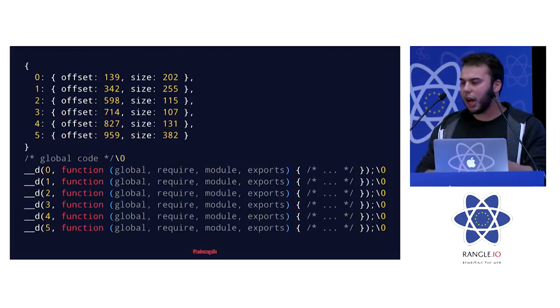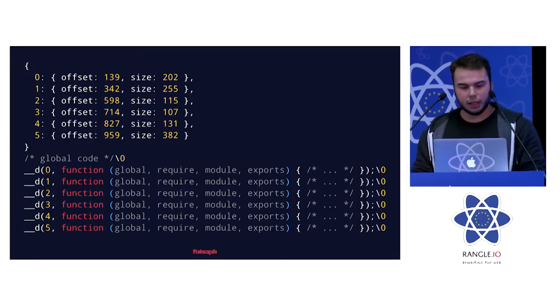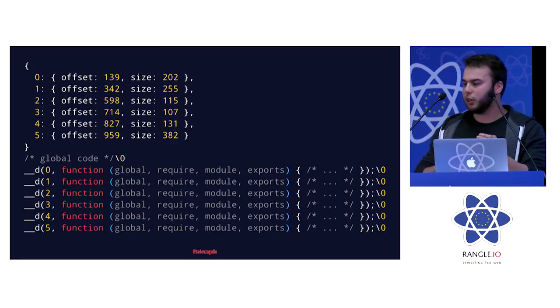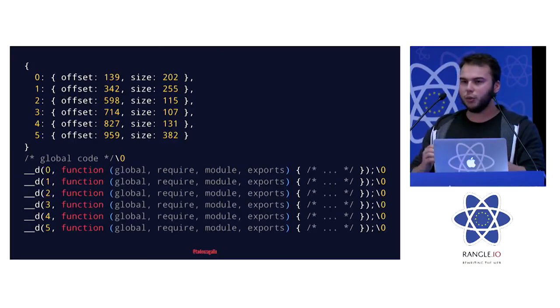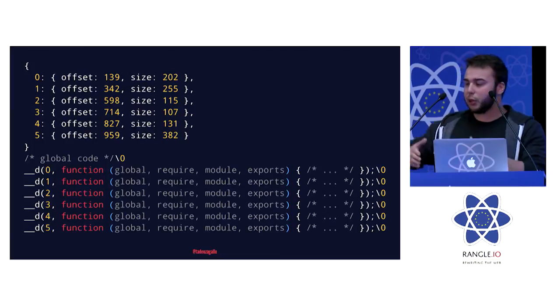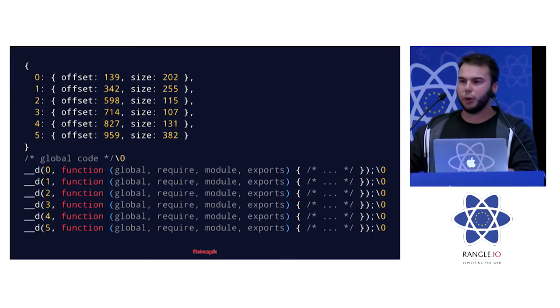Next step, we add this hash table at the top of the file that tells where every module starts and ends. But it's not an actual JavaScript hash map. We write the bundle in a binary format, so that's just 2 integers. So it's just 8 bytes per module. And after that, we put the global code, so the code that has to be executed upfront. And after that, we append a new byte terminator to every module.